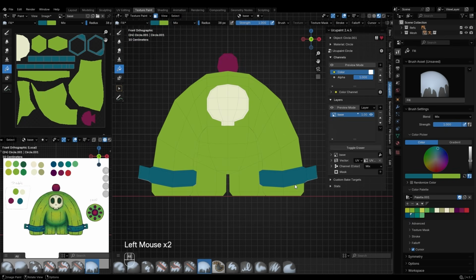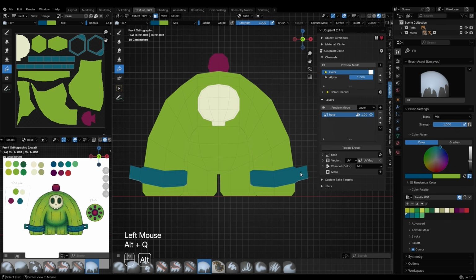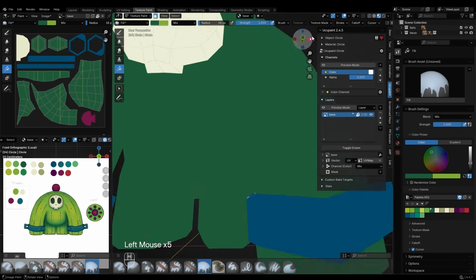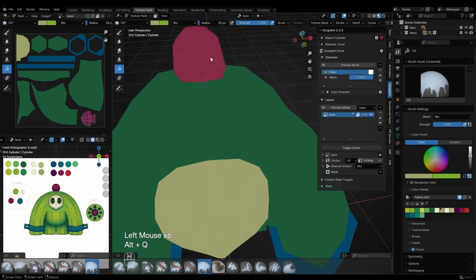Next, let's adjust the base colors using the darkest color from each palette, because it's easier to add highlight colors later than to paint shadow colors inside deep and narrow areas.